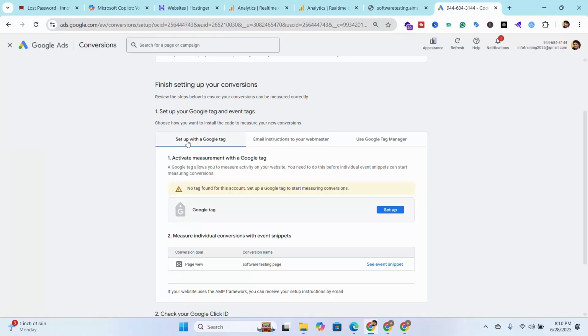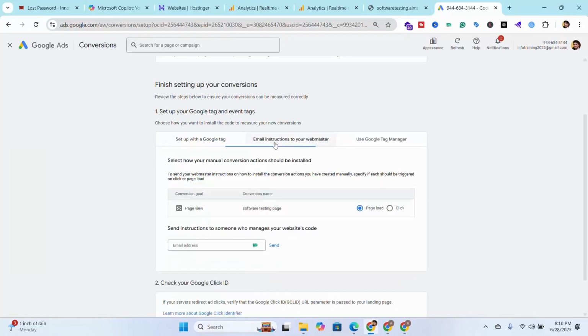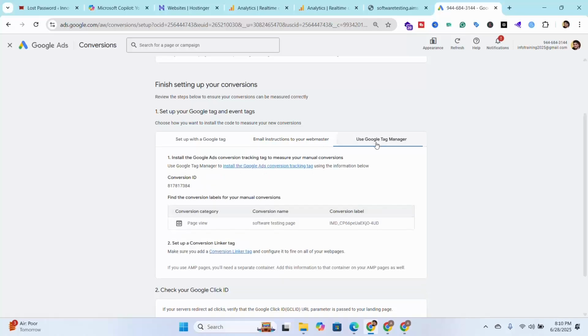The first option is to set up with Google Tag, or if you have a developer, you can share the information. You just need to specify your developer name and click towards the send button. So the code snippet for Google Ads measurement ID will be sent to that particular email ID for your developer, whatever you want to specify here. But if you don't have a developer or development team, no worries. You can just navigate towards the third tab, which is called use Google Tag Manager.